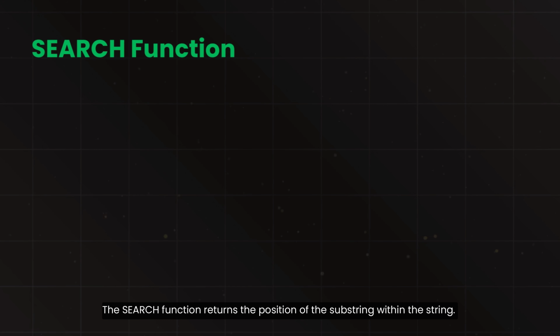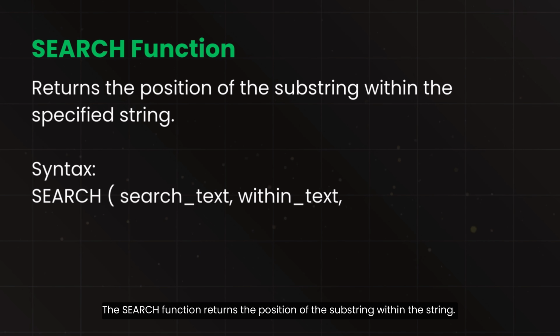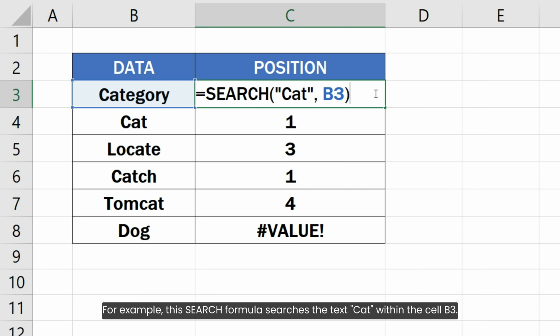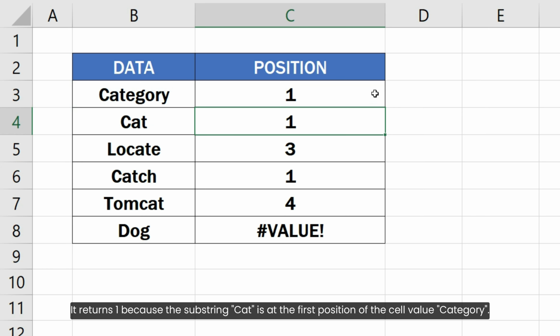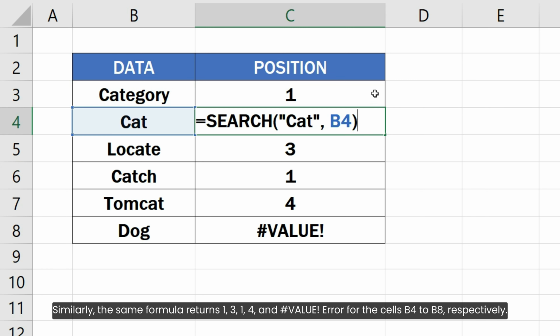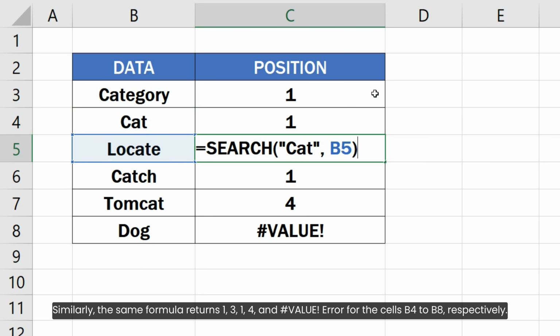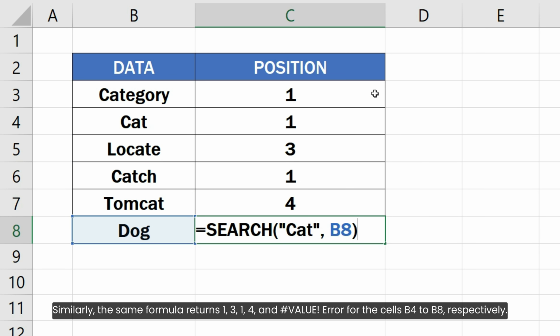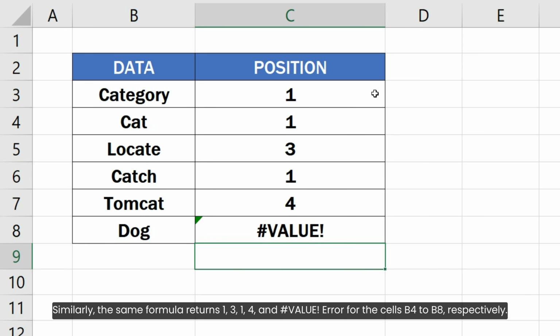The search function returns the position of the substring within the string. If the substring is not found, it returns a value error. For example, this search formula searches the text cat within the cell B3. It returns 1 because the substring cat is at the first position of the cell value category. Similarly, the same formula returns 1, 3, 1, 4 and value error for the cells B4 to B8 respectively.